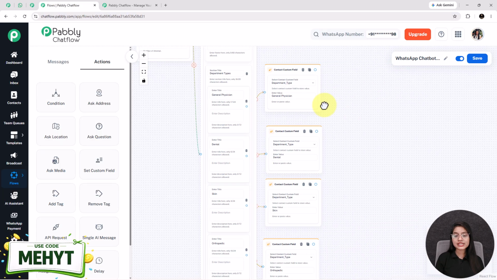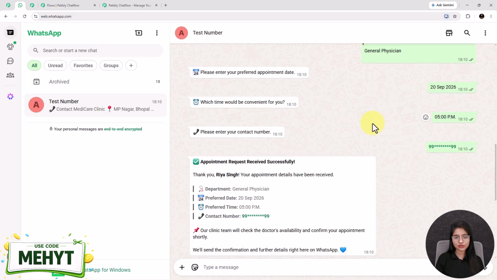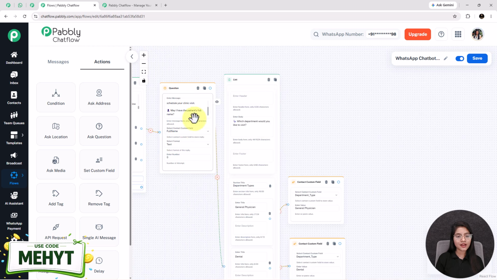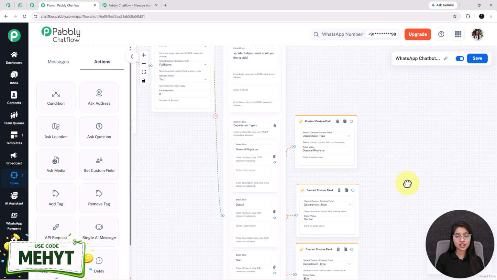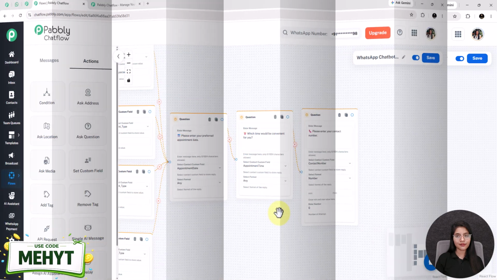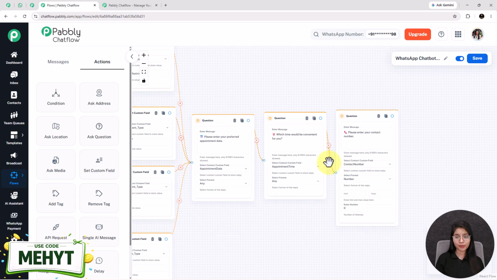Now when the patients select the department type that they want to book an appointment for, my bot will reply to them by asking them to share the appointment date, time and their contact number. So for that, I am doing the same thing that I have done here, meaning I am adding 3 more questions in this flow. The process of adding questions in the flow will be the same. See here, I have added this question for the appointment date, this one is for the appointment time and this one is for the contact number.